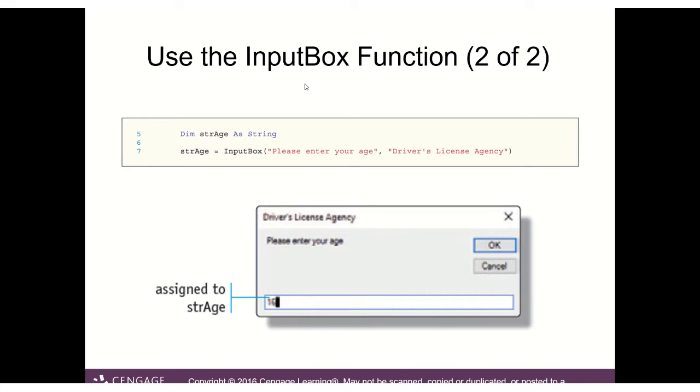So, this is the usage that we are going to use. This is not exactly what we are using, but it is an example. So you have an input box, it will say, please enter your age, and its title is Driver's License Agency. So you can see there are two options, OK and Cancel, and you can of course enter your age here. The weight loss app also uses a similar kind of structure where we have different messaging.